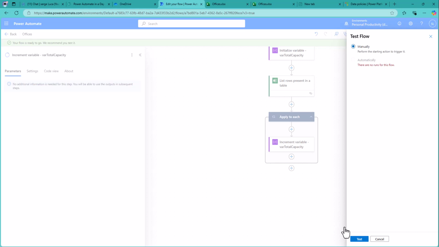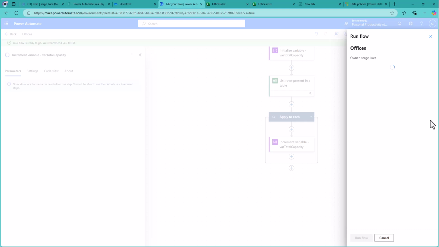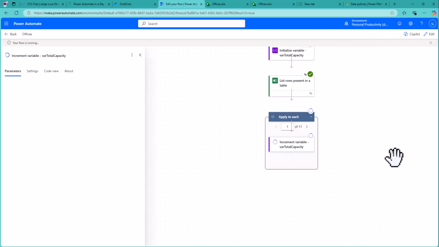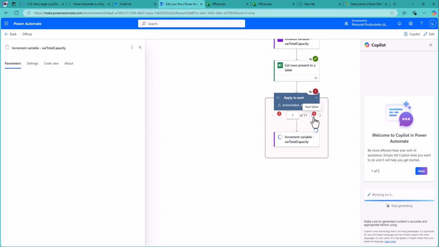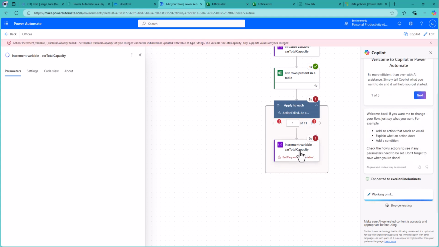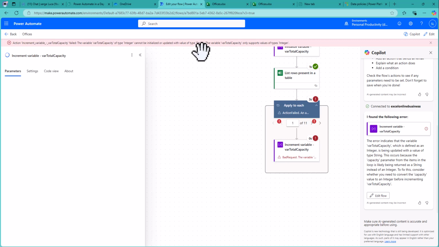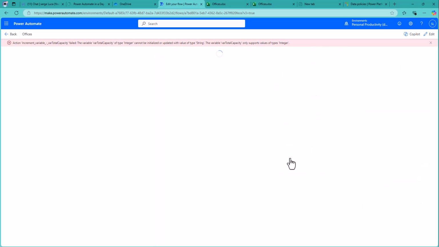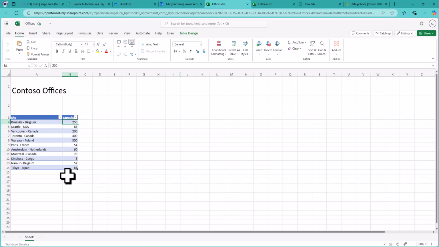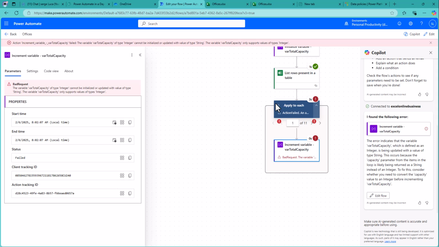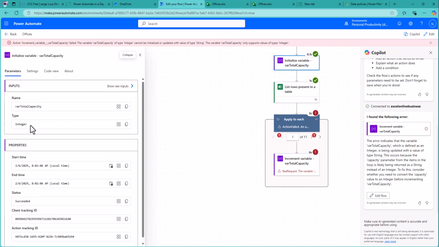Let's test our flow. Okay, we got an error in the apply to each. The reason is that the capacity that we grab from the Excel document is actually a string, and we try to increment by a number. This does not work in Power Automate, as you can see. So we will have to convert our capacity string, which looks like a number but is actually a string in the Excel table, into a number, an integer.